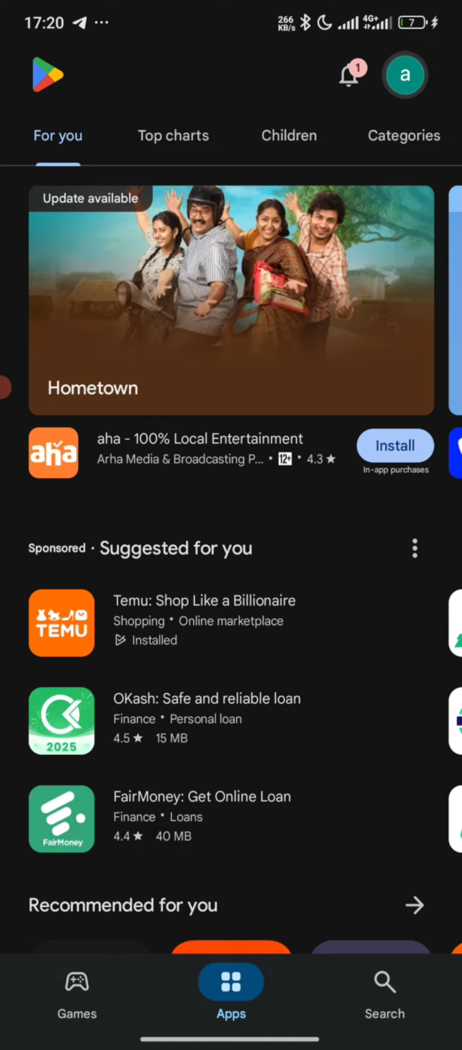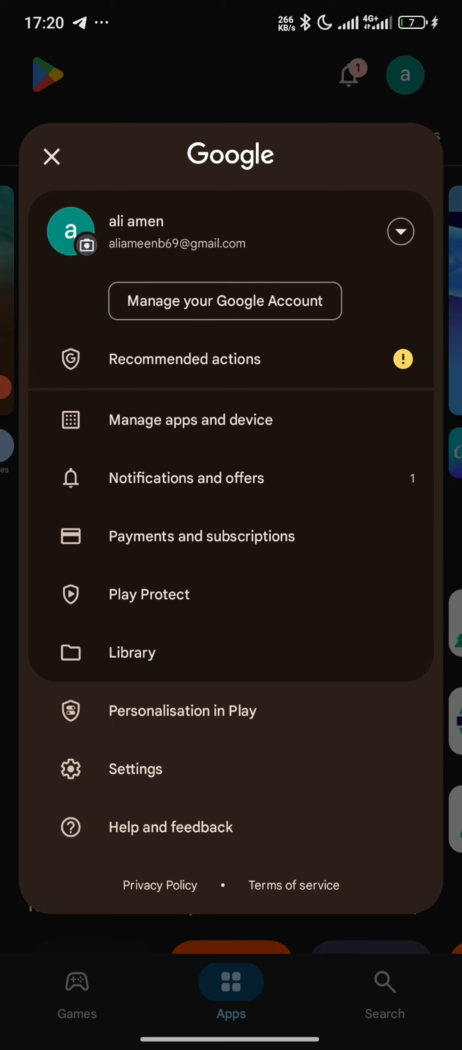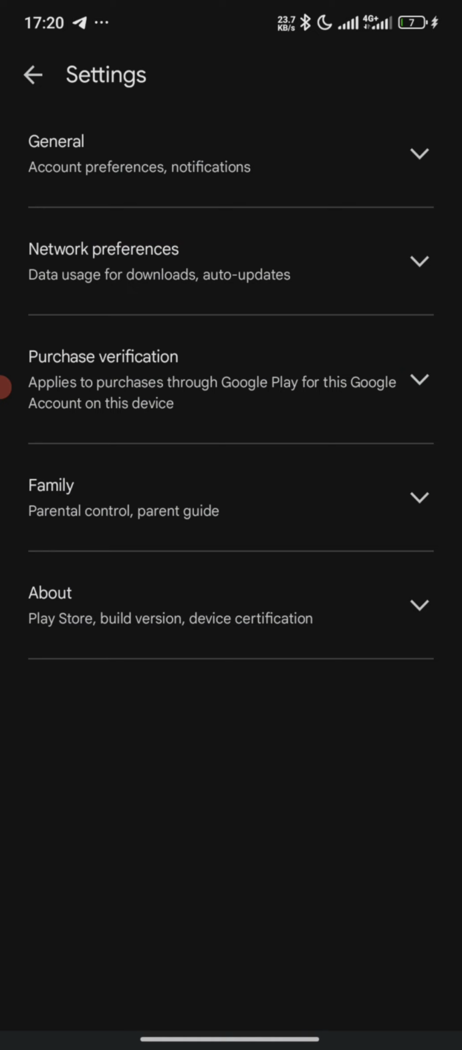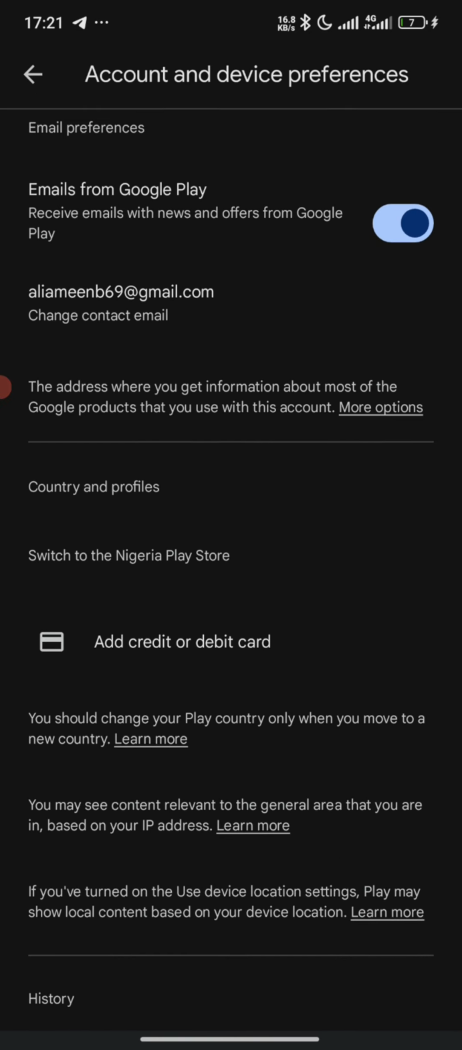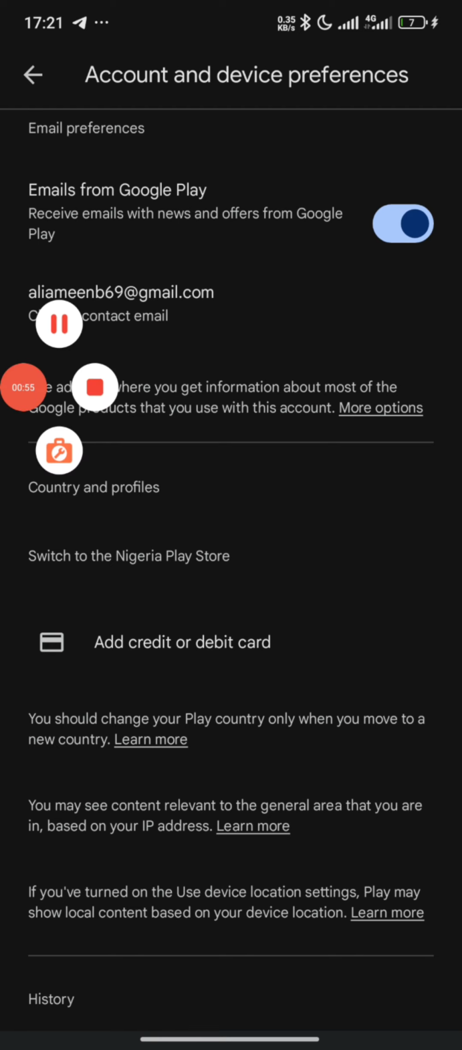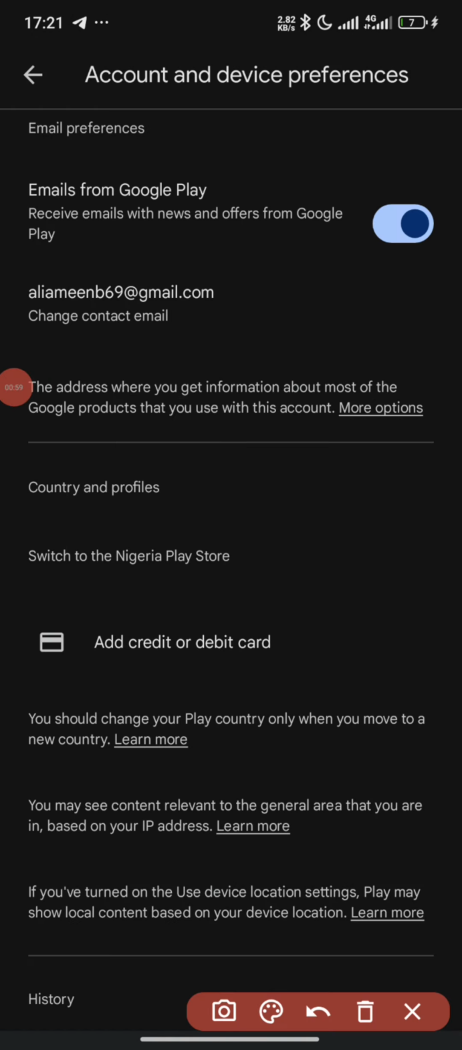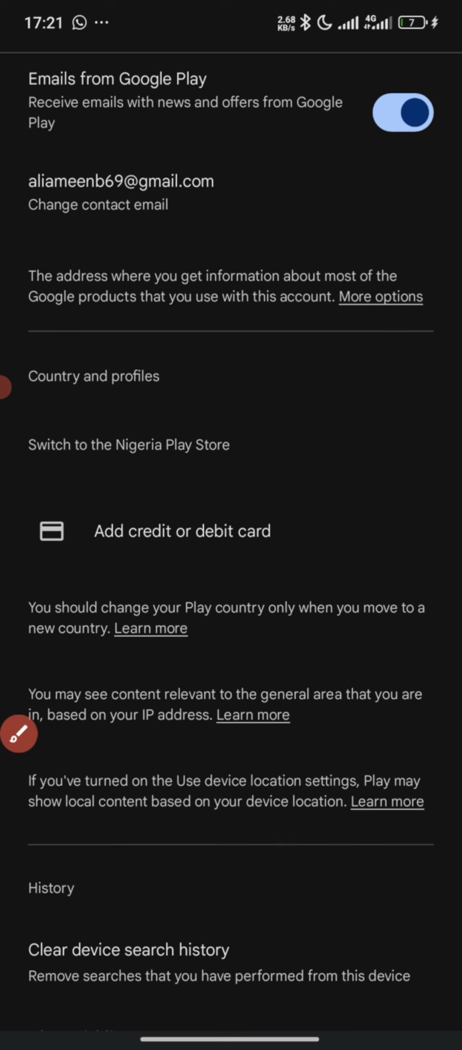So if you can see, let's check the country of my Play Store first. Let's head over to our settings, account preferences. Let me show you guys. You can see the account is currently in Nigeria. We are going to change this, like I said.